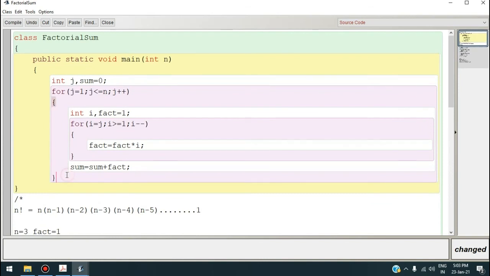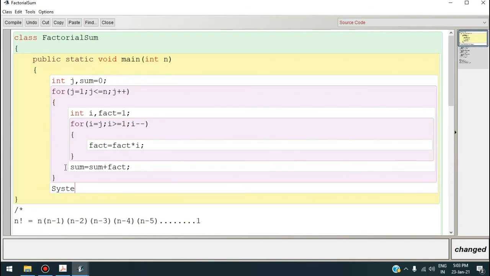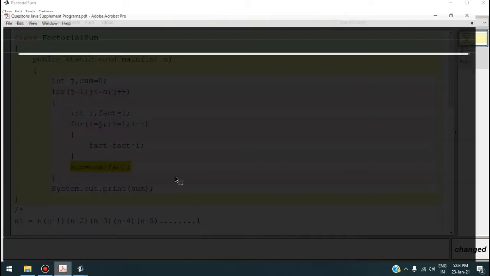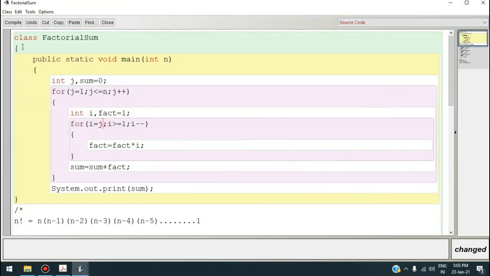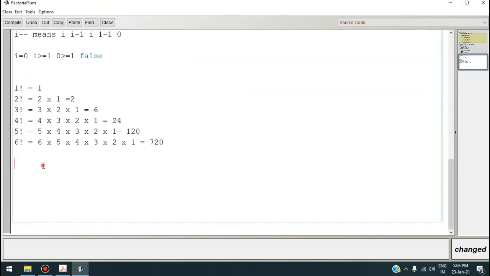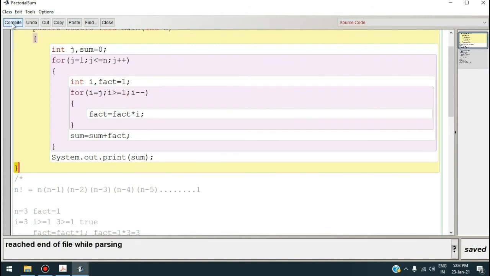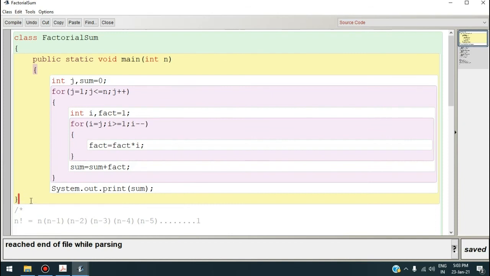After the termination of the loop, we have to print this sum, because sum stores the sum of the terms, these factorials of natural numbers. Now let us uncomment the entire code again, so that we can cross-check whether our program is correct as per the requirement or not. Here one curly bracket is missing.